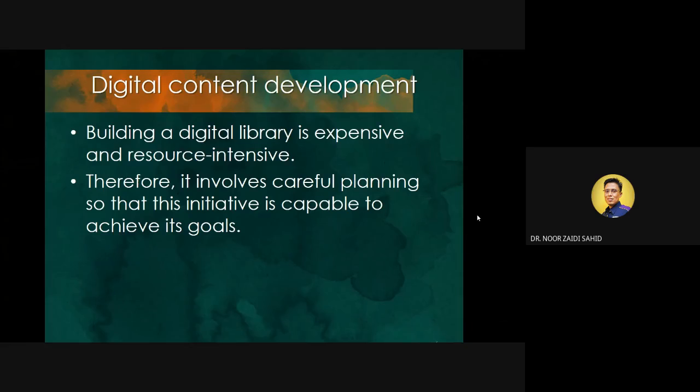Okay, now digital content development. As we know that building a digital library is expensive and resource intensive. If you remember the last 2 weeks, apa yang Cik Syed cakap? How much the library spend in digital library initiative? Ingat tak? Berapa harga scanner yang dia beli, contohnya? Million, Doktor. It requires million, to have a comprehensive and complete so-called equipment in digital content development or digital library initiative. Jadi dia sangat mahal. Therefore, it involves careful planning, so that this initiative is capable to achieve its goal.